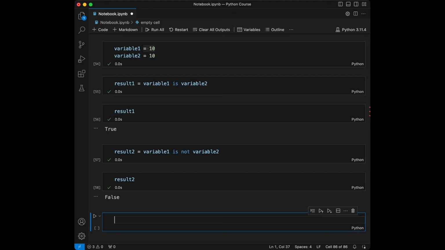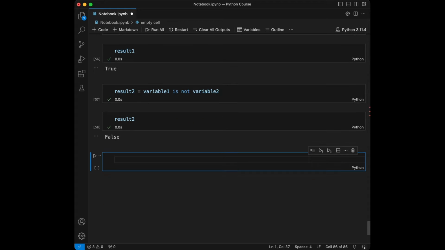While is not checks if they don't. Great, now we are going to turn back into strings and we will talk about the string methods.